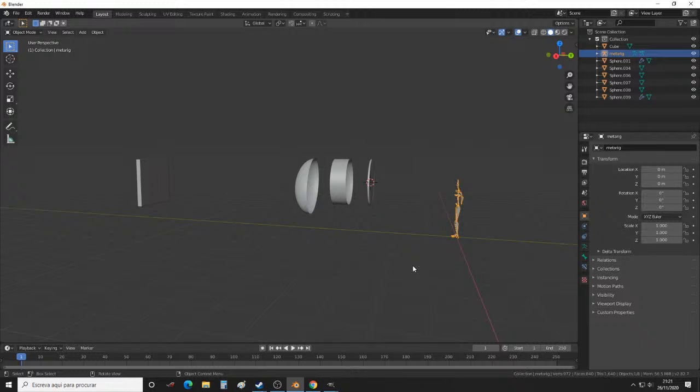Let's talk about some good old interface shortcuts. Did you know that to open and collapse menus, all you have to do is just click and drag on them, and they'll open just like this. I think it's actually pretty satisfying.